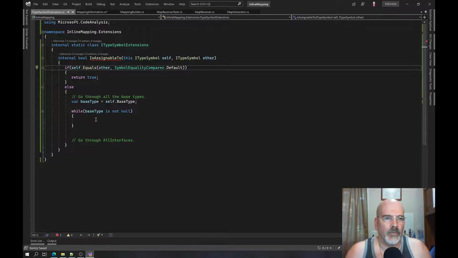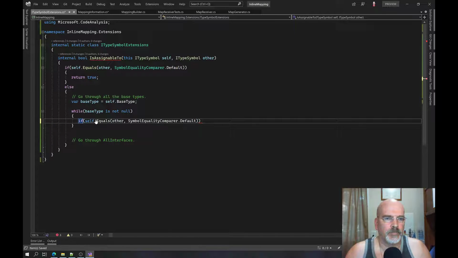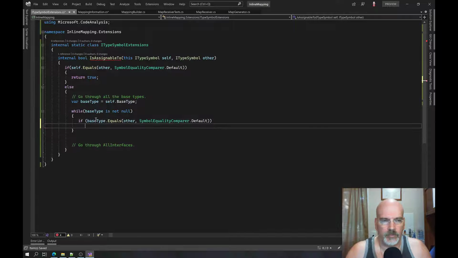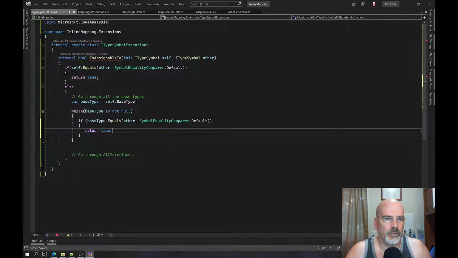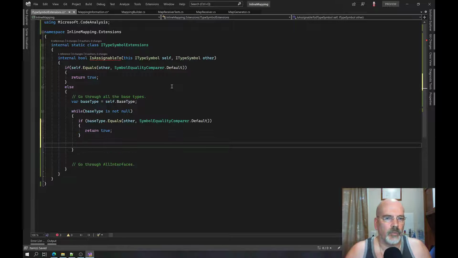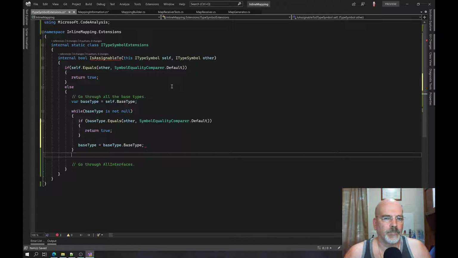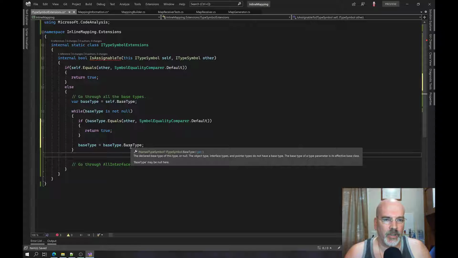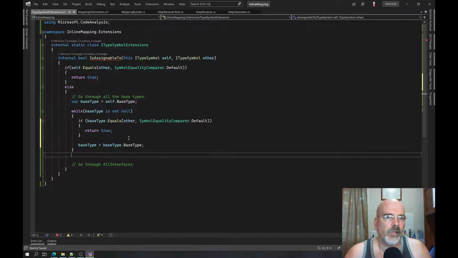Okay. Then we say here, if base type is equal to other. Nope. Return true. Okay. Except, no, we need two of those, right? Yeah. Otherwise, we say base type, base type, base type. There. And at some point, this is going to come out and be null. Yeah. Okay.